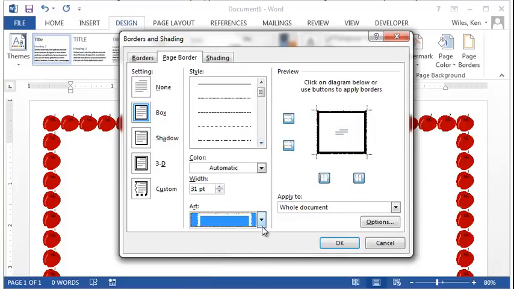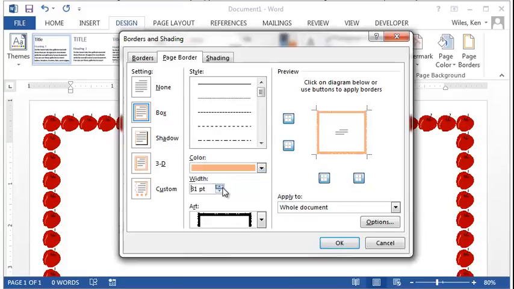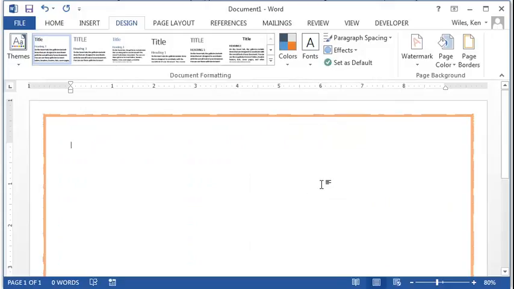But after you're choosing that, some of these allow you to change the color. So like this is one that you can change the color after you select the picture. You can also increase and decrease the width of it. So I'll decrease it a little bit, hit OK, and there you go. I've got my border.